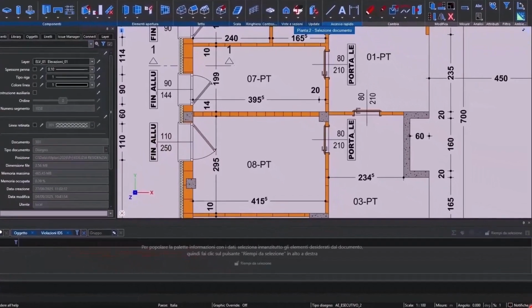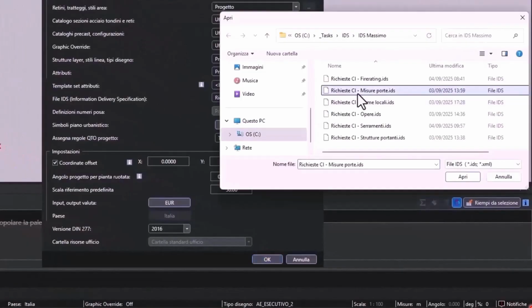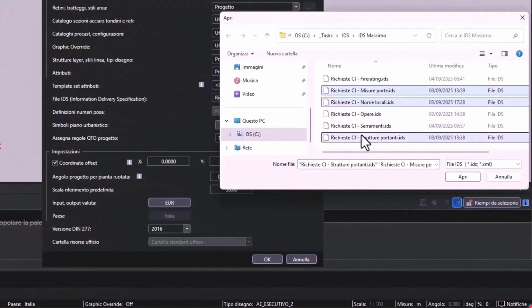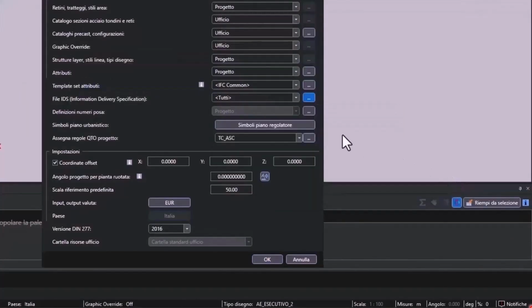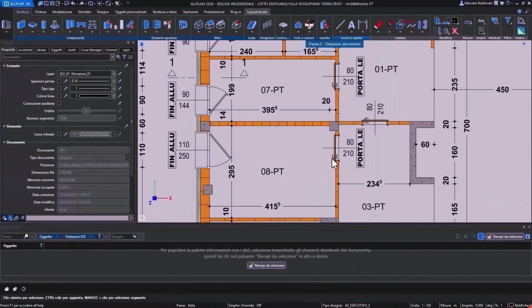An extremely important aspect of this version of Allplan is the fact that I can load multiple IDS files at the same time, such as door measurements, room names, load-bearing structures, and windows and doors, as we saw earlier. So I will tell it to analyze all these IDS files simultaneously.